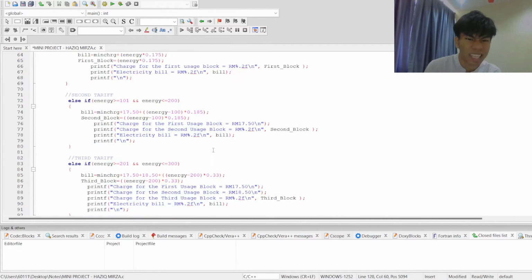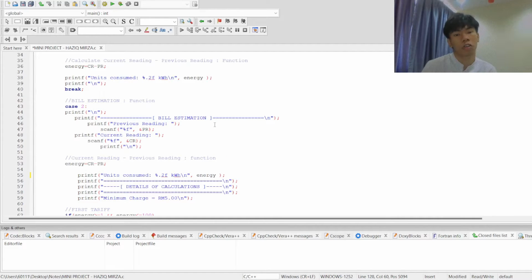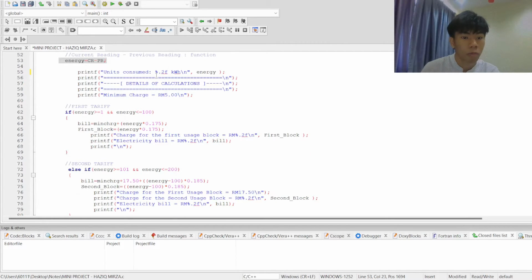All right, let's move on. Let's give an example actually. Our previous reading is 0 and our current reading is 75, so our energy usage would be 75. The first thing the program would check is if the parameters qualify for the first tariff. So if the energy is more than 1 and less than or equal to 100, our energy fits perfectly in this first block.